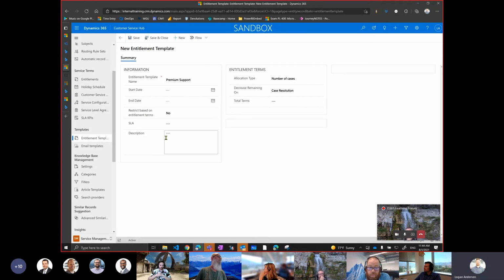So we'll set this one as yes, but then we'll leave these empty. And then the allocation type is number of cases or number of hours. So when you resolve the case, you have the chance to put in how many hours it took to resolve this case, and then it'll take from there if you select hours.